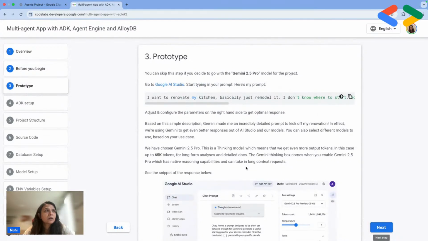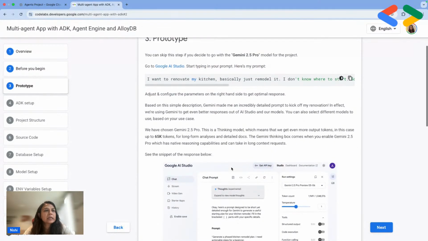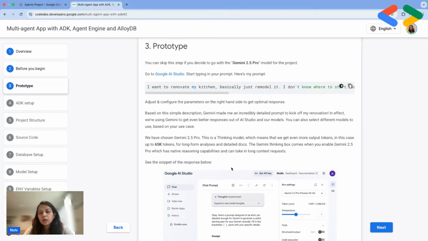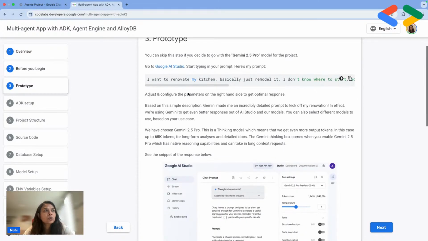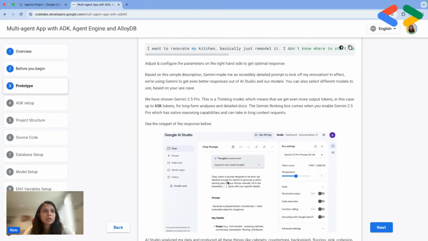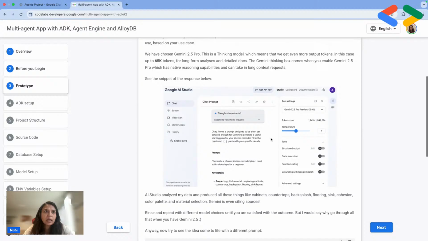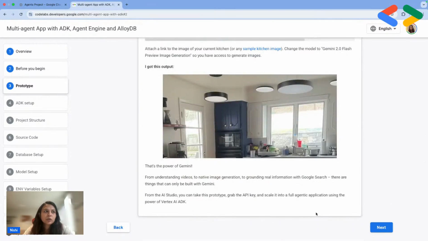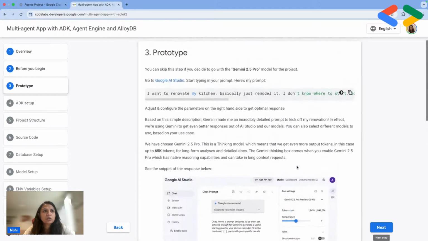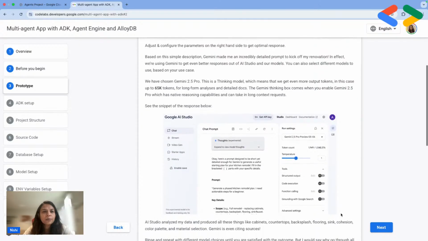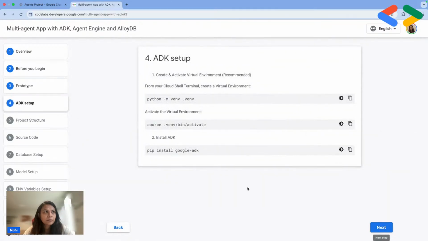Then this step you can skip, but this is basically exploring what model would work best for your use case. You can go to Google AI Studio, play around with the models which are available, and see what works best. Once you choose the model, you can go to the next step. We are going to use Gemini 2.5 Pro moving forward.